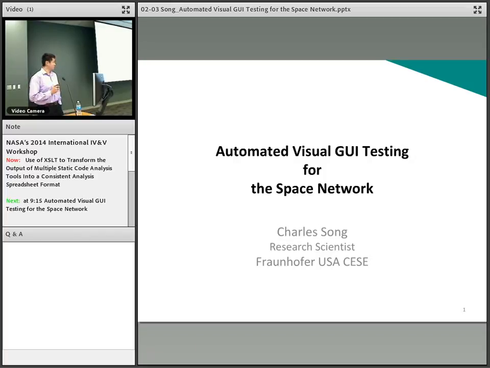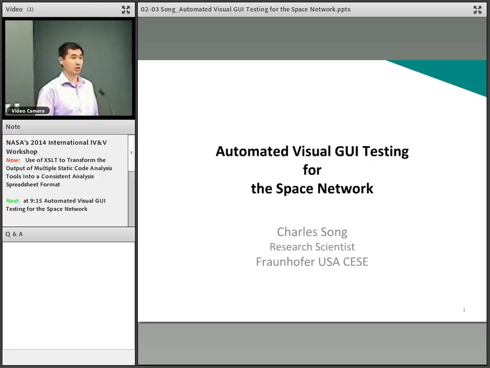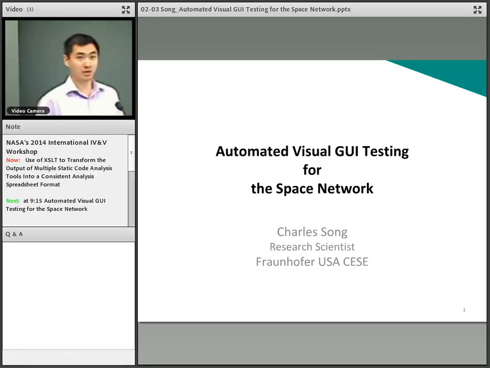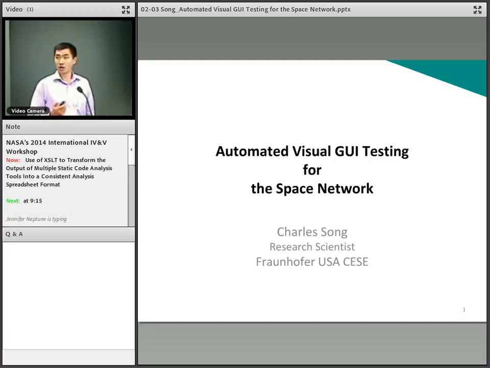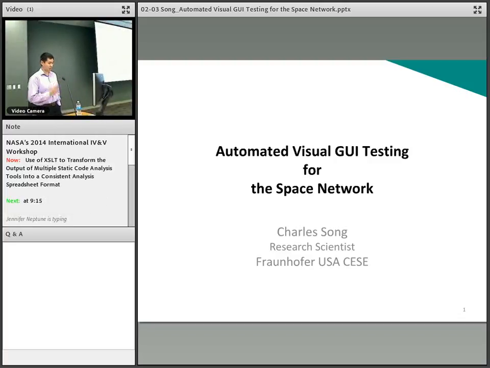So in this presentation, I'm going to talk about the work Fraunhofer has done at Weissense to perform automated GUI testing for the space network. And to solve some of the challenges of testing the space network, Fraunhofer developed a new approach using computer vision to perform screenshot-based GUI testing on the space network.